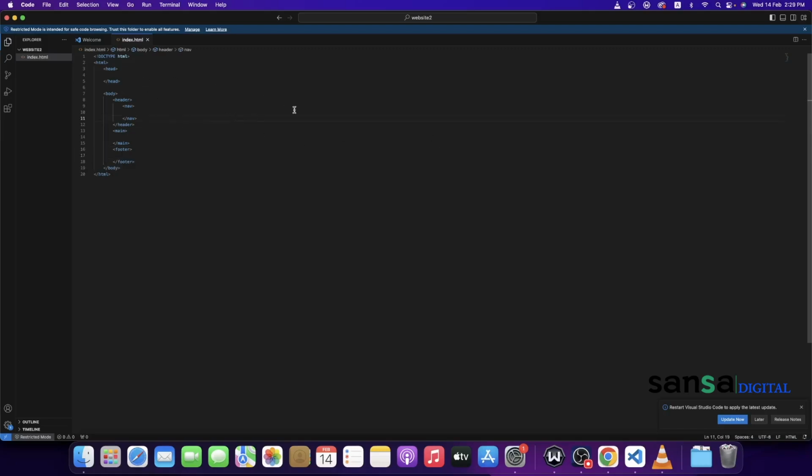So these are just the different sections of your web page. You can see we have the doctype, which basically tells the browser that this is an HTML document. Then this signifies the start of your HTML, and then you have the header area. The header is a different section.